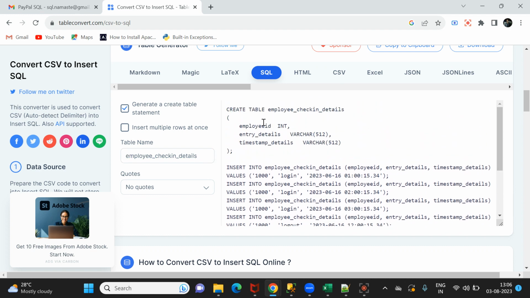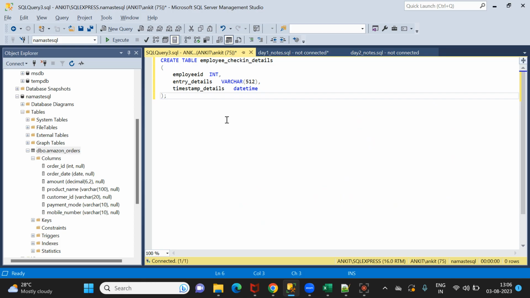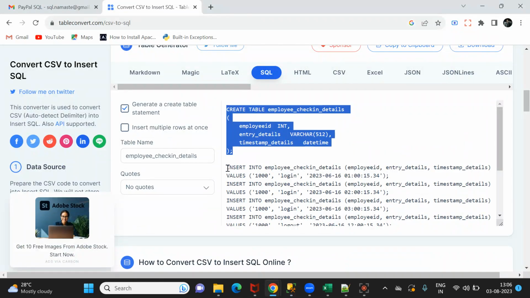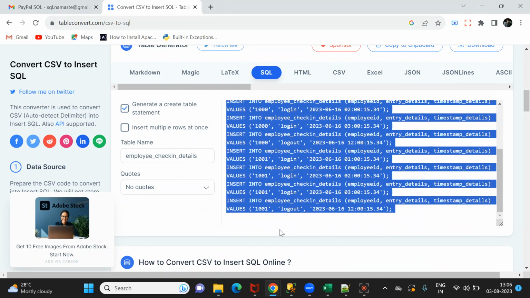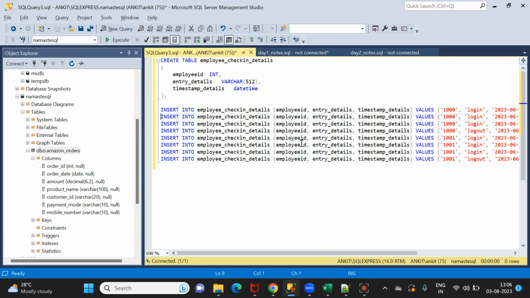If you look at it, employee ID is integer, which is fine. Employee details is varchar, which is also fine. Timestamp details it is taking as varchar, so we can change it to datetime, right? I'll just change it to datetime. Okay, that's it. Now I will copy this, go to SQL Server, paste it, right? And then I will take the insert statements as well, and that's it, right? So it saved a lot of time for me.